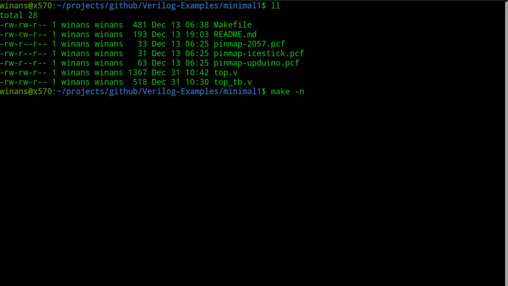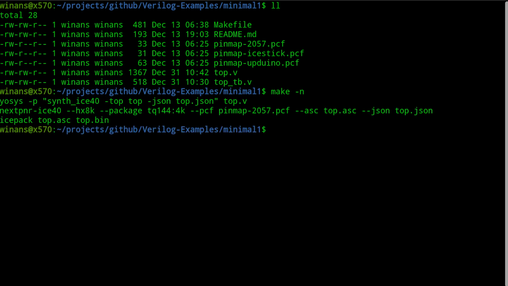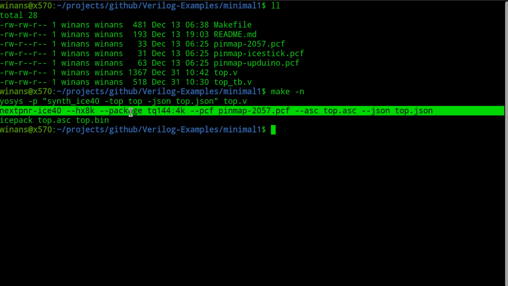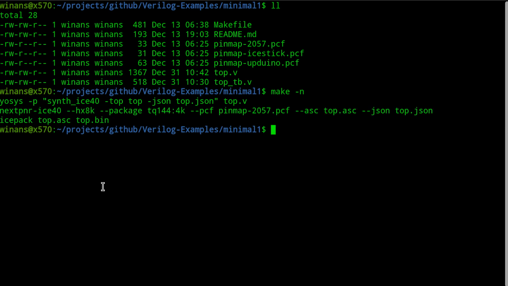If you don't want it to do anything, but you want to see what it would do, you can say Make -n. And in my head, I always think that that stands for not really. Okay? So what this is going to do now is that if you didn't tell me not to, I would have done this, then I would have done that, then I would have done this. These are the 3 steps we need to go through to create this top.bin file, this binary file. That's the thing that we're going to program into the FPGA to make it do what our program says to do.